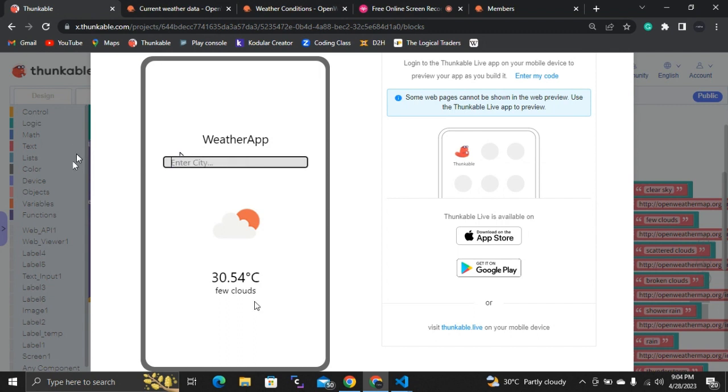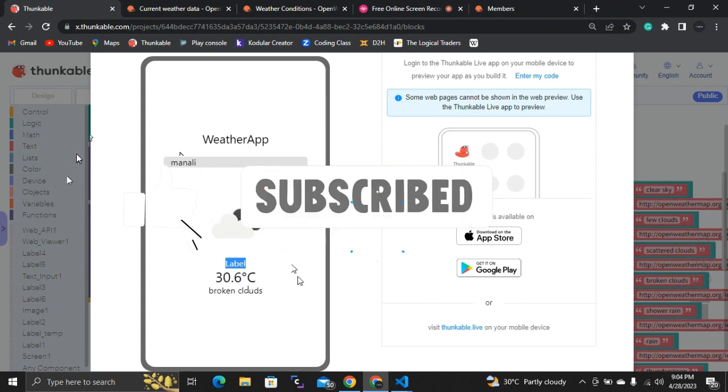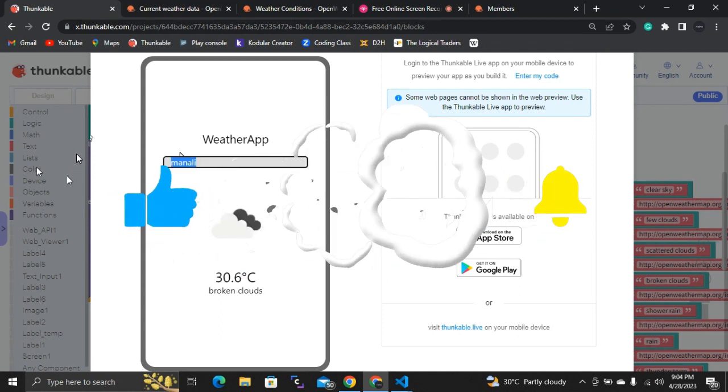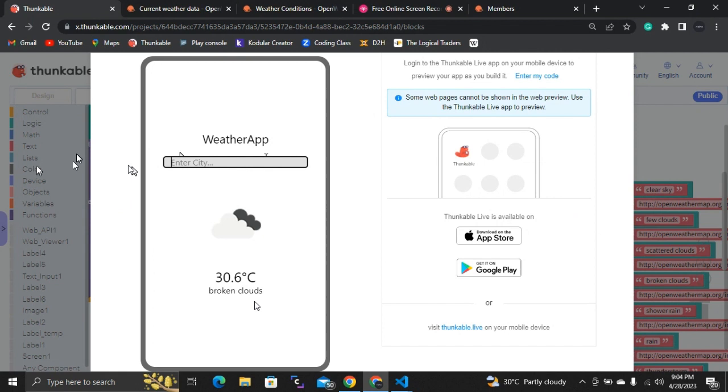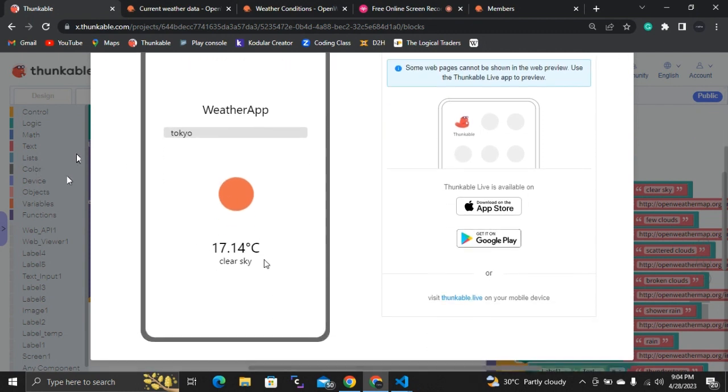Another one, we can search for some city like Manali. It's showing broken clouds, and you can see the temperature. And some other cities like Tokyo, it's showing a clear sky. So this is how this application is going to work.